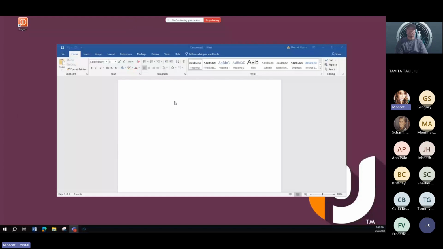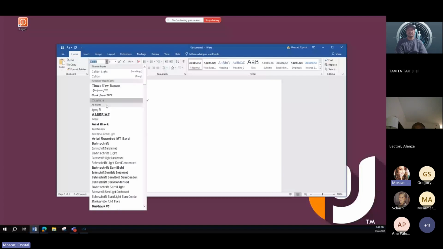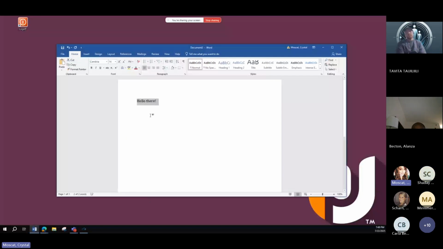Okay, so this is a Word document, right? I can type in anything. Hello there, right? I can change the font. If you highlight this, you can change the font up here to whatever you want. Usually though, for APA style and stuff like that, you want to try to keep it as Times New Roman and at least a size 12 font, if you're writing papers and things like that. So this is a document that you can do.